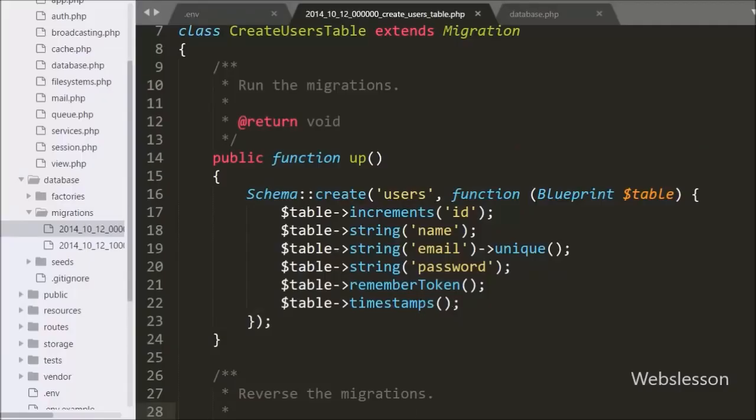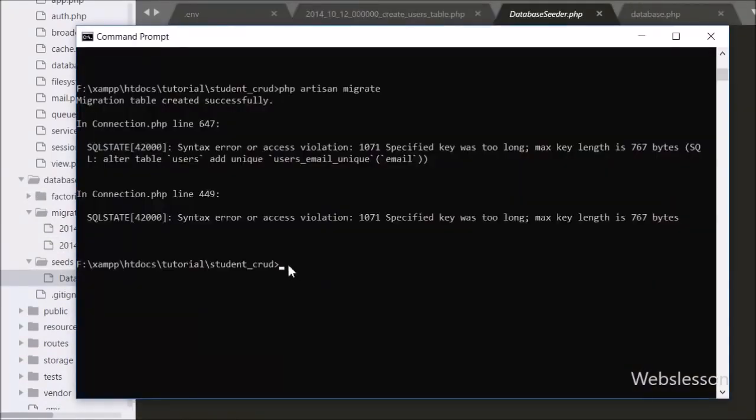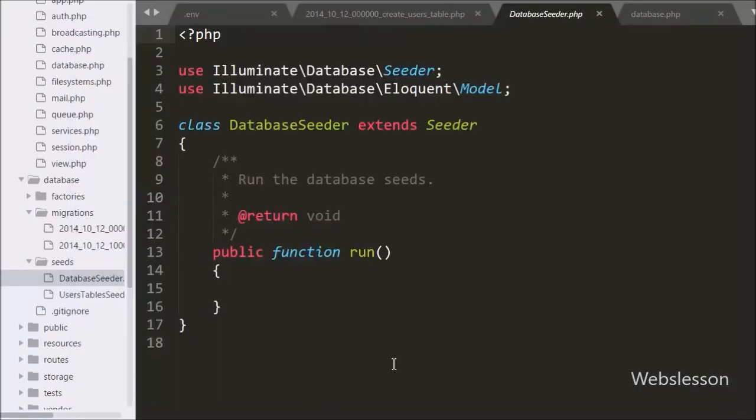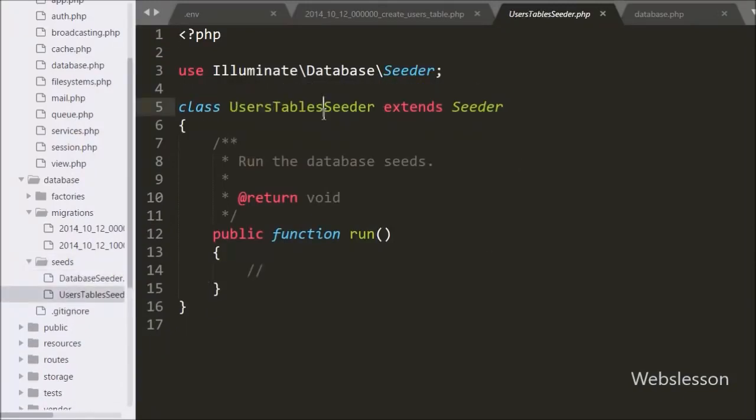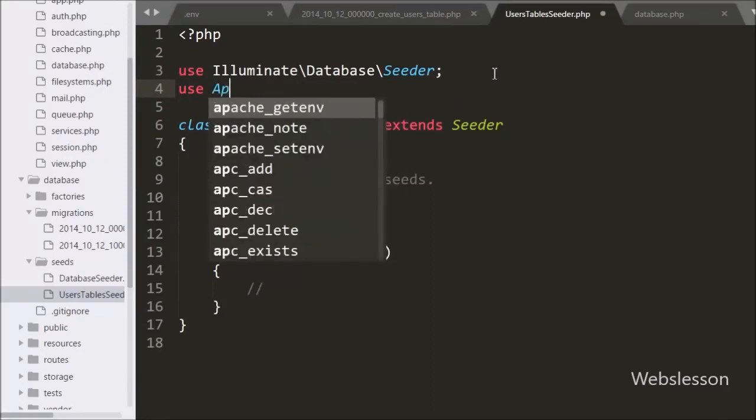Now we want to fill one row of data into the users table, so we use the seeding technique of Laravel, and the seeding files we can find under the database seeds folder. In this folder we want to create a users table seeder class, so we go to the command prompt and write this command. This command will make the users table seeder class under the database/seeds folder, which we can see here. So we open this file, and under this we can see the run function.